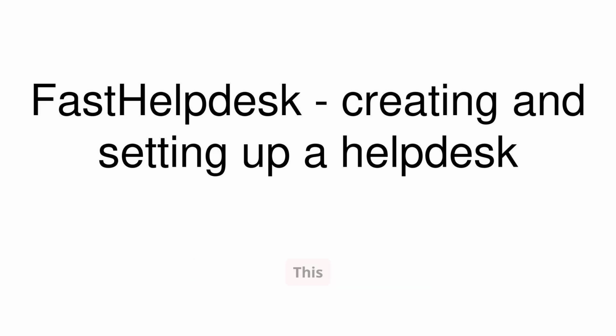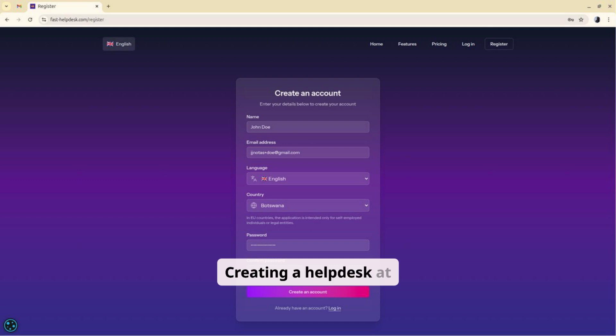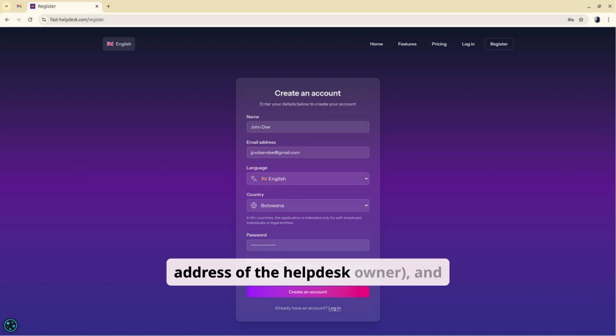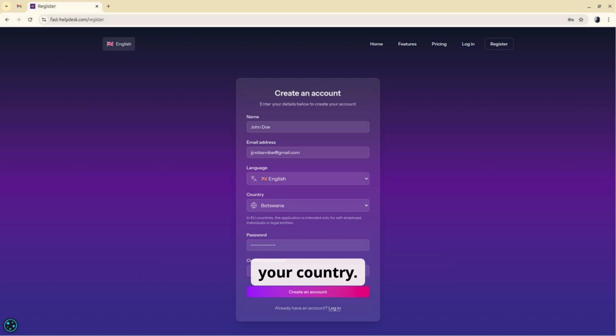This tutorial covers everything from initial registration to embedding your help desk on your website, ensuring a smooth support experience for your users. Creating a help desk at https://fasthelpdesk.com/register does not require a credit card. Enter the name of the help desk, e.g., My Company Support, your email address, i.e., the email address of the help desk owner, and your country.